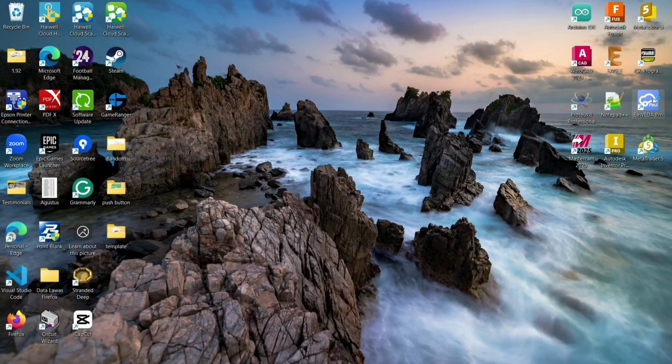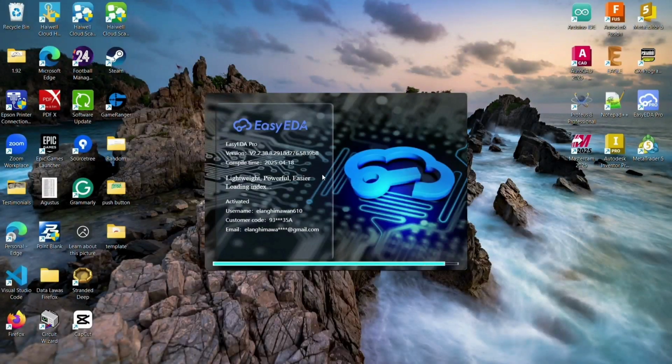Alright, today we're going to design a PCB using EasyEDA. Now we just click the software on our desktop 2 times and just wait a second.